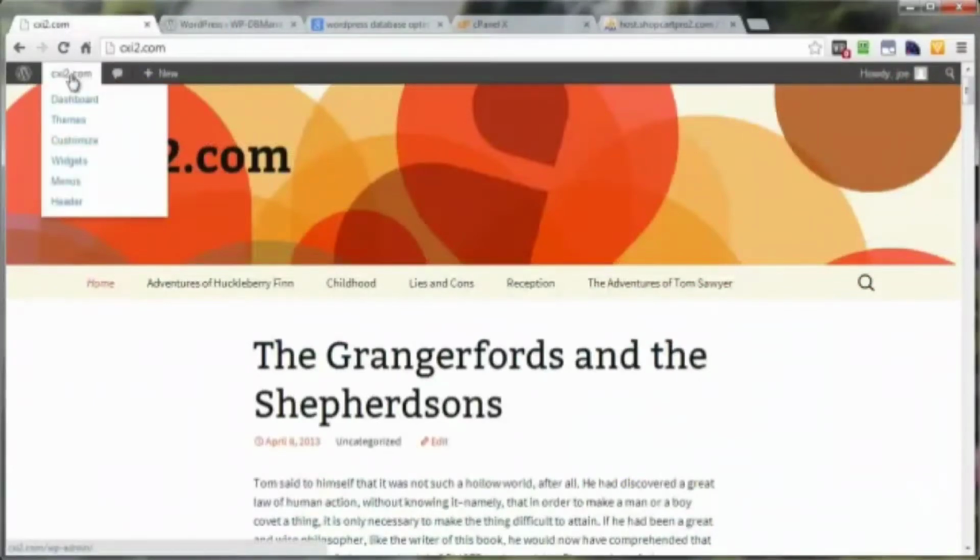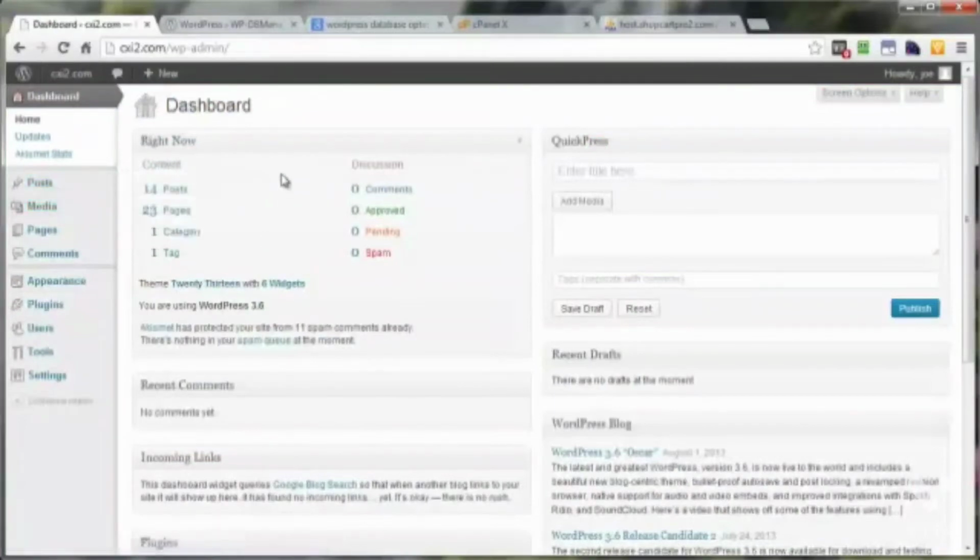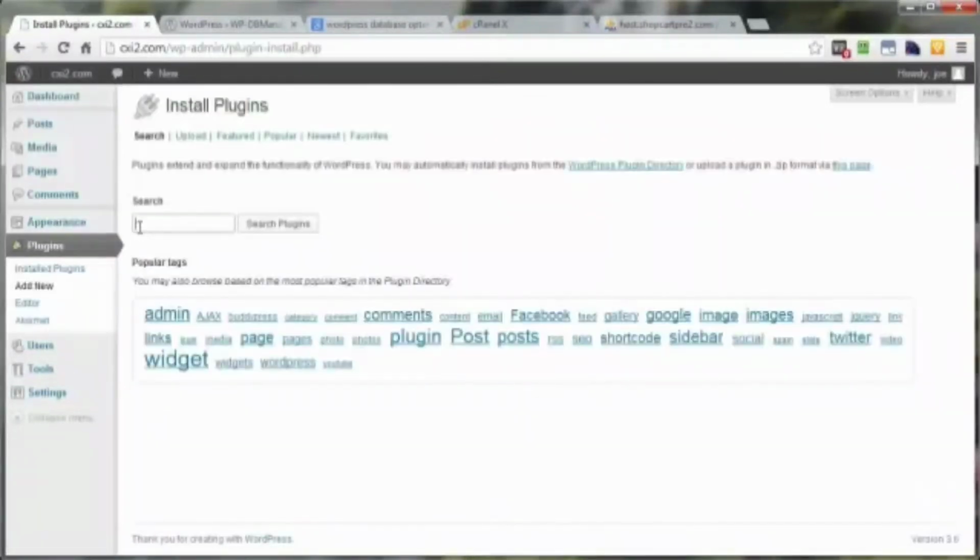So let's go to our dashboard area where our plugins are at. And if you're not currently logged in, then you'll probably get a box that pops up here that'll ask for your WordPress login credentials, your username and your password. And then come over to Plugins, click on Add New, type in here, or as in my case, paste, WP-DB Manager, click on Search Plugins.